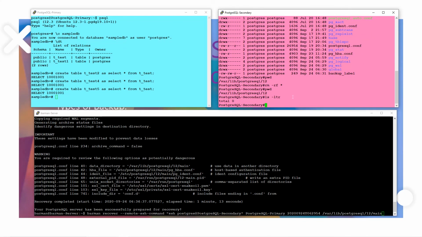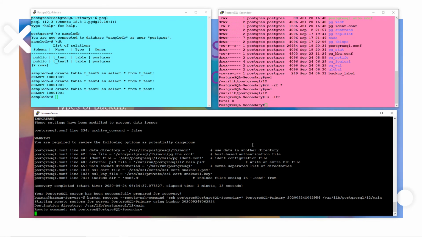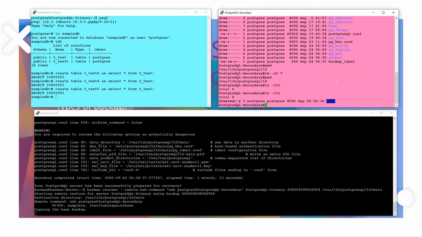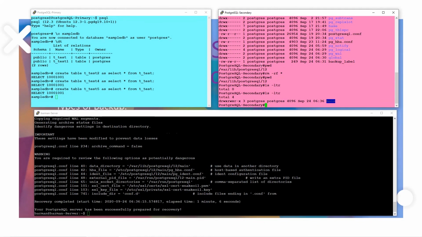Now I have given the proper command. The restoration started. If you go here, you can see the main. Let me pause the video. Okay, my restoration operation is over. What I need to do is start the PostgreSQL DB here.